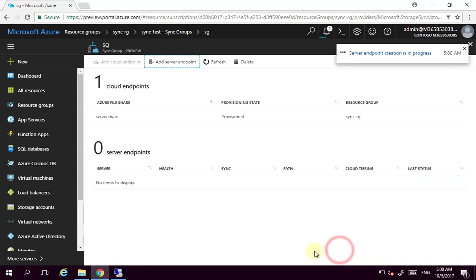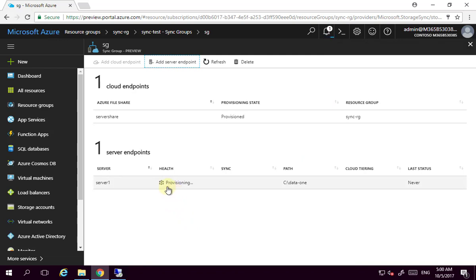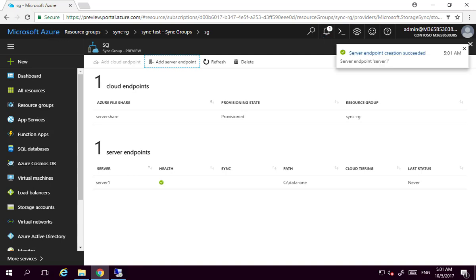I go create, and now it's going to go out and create the server endpoint. You'll see that it nominates it as provisioning. It's going to take a moment or two to provision that, and it'll come back and give us a status when that is complete. Again, that depends on the size of the data and the amount of information that you are syncing. So until that process completes, just let me pause the video once again.